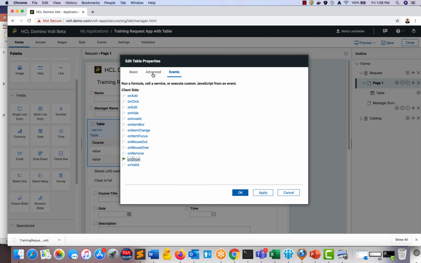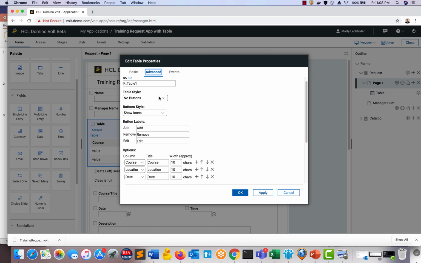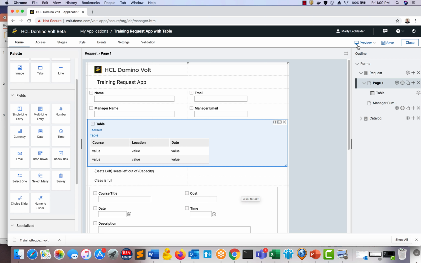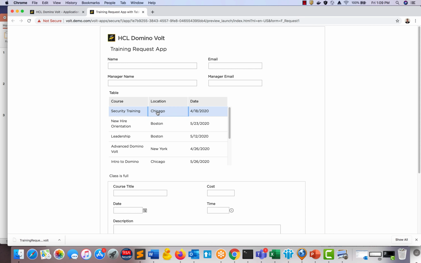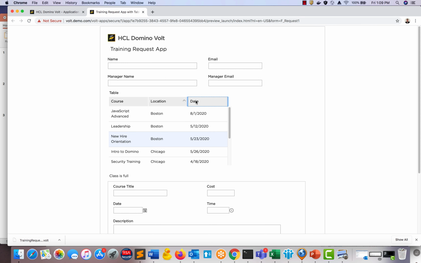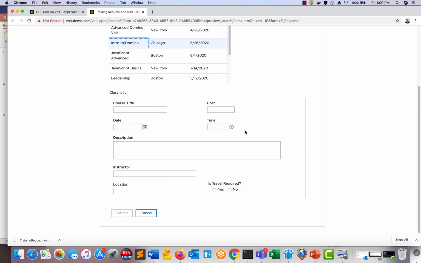And then while we're in the edit table properties, you want to take the table style and make sure that that's no buttons, because you're using a table as a display mechanism as opposed to a data capture. So we can prevent the add, delete, and edit icons or words to show. Preview this, and just like with the drop-down, we get our list from the catalog. But unlike the drop-down, we can sort it by clicking on the column heads in the table. So the next step is to get the course that we're selecting here and retrieve the information that we want for it.